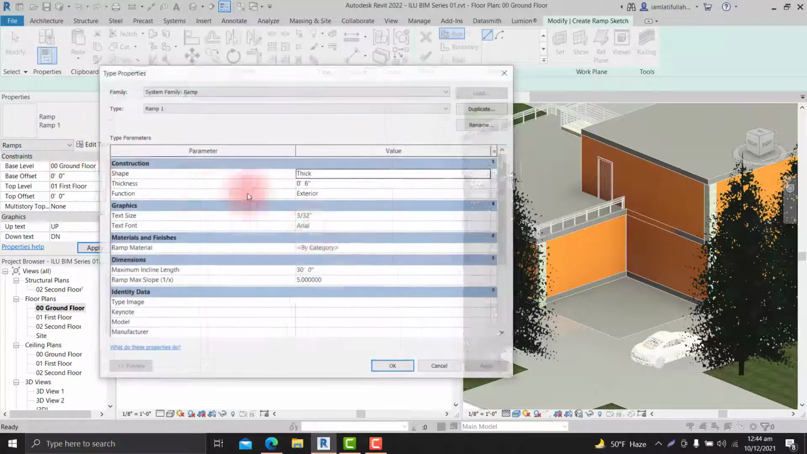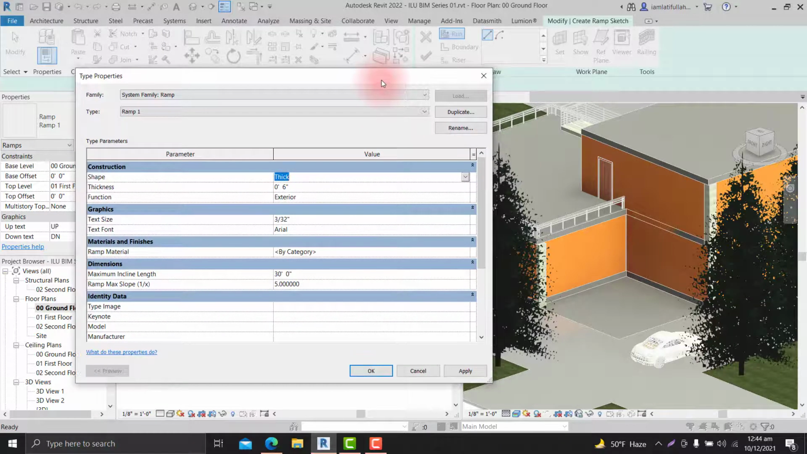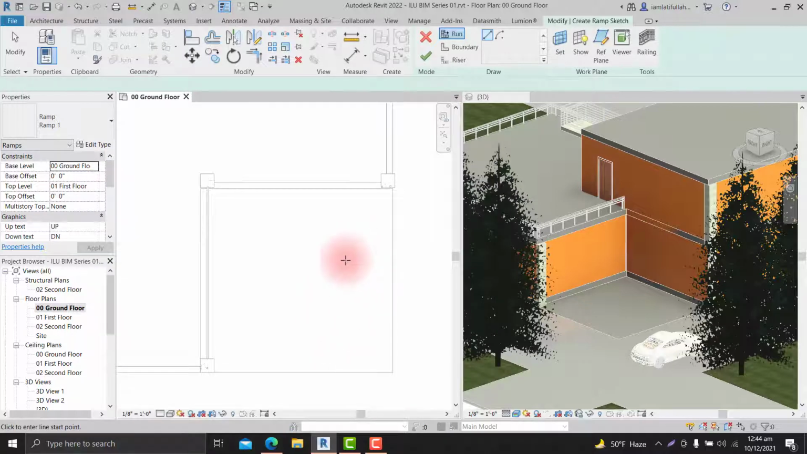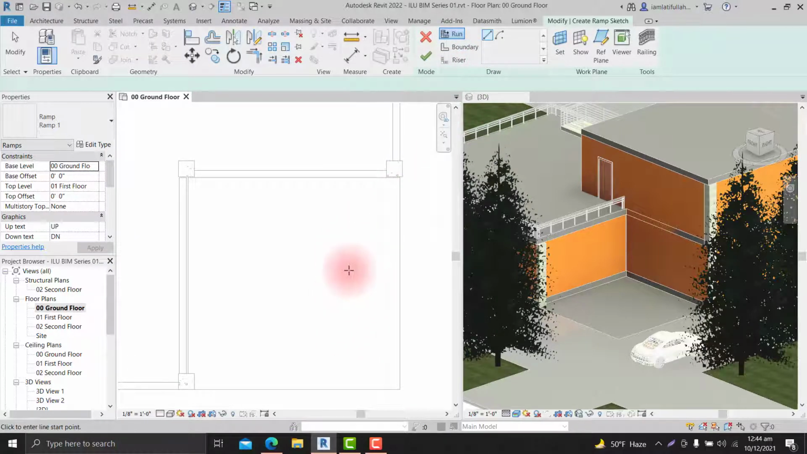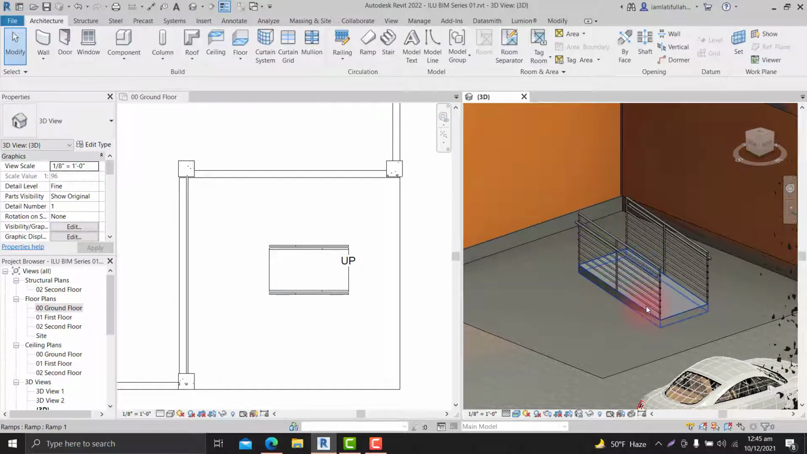If we click on Edit Type, we'll see that our ramp's shape is thick, and we have another option, solid. So there are two options, one is thick and one is solid. Let me quickly show you what is thick and what is solid. I'll create one with thick. I've selected the run and I want my ramp tail here. Let's finish this, and you see that our ramp is created like this. So this is how a thick ramp is created.